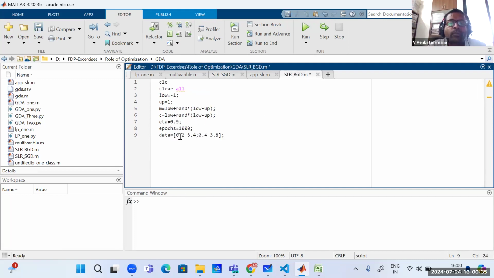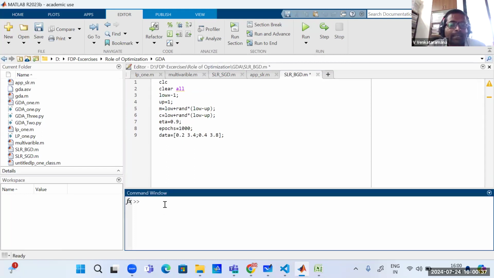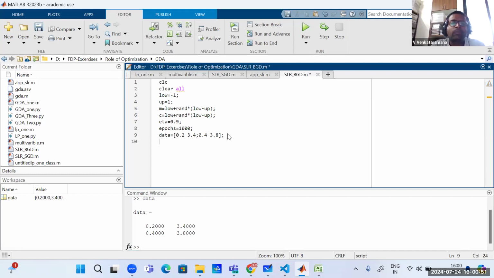The inputs X are 0.2, 0.4 and so on, with the outputs 3.4 and 3.8. So the data is read. Next, what's the next step?